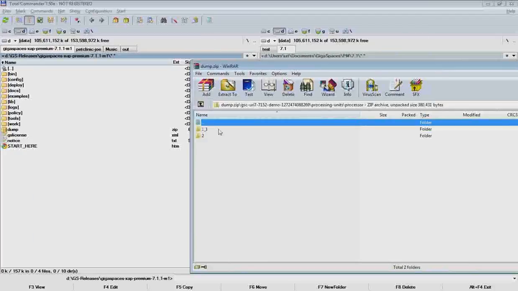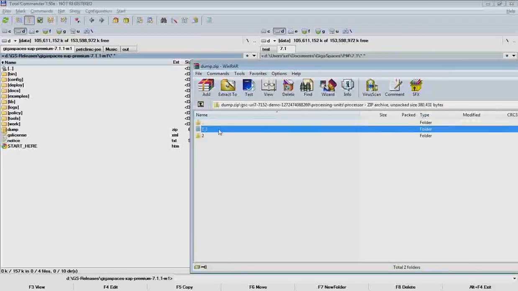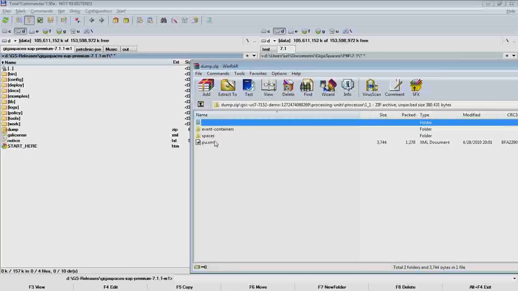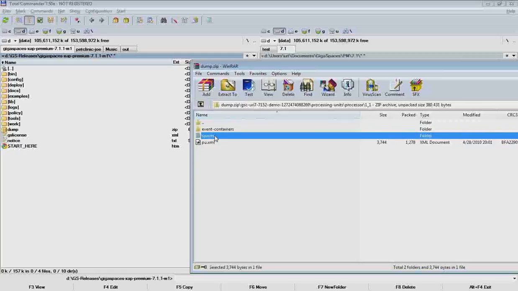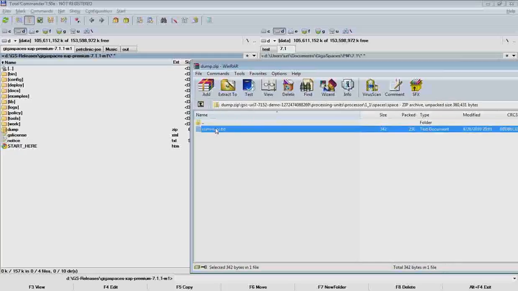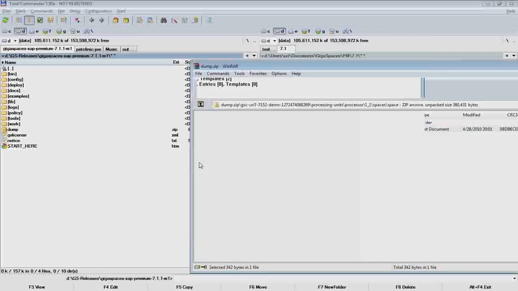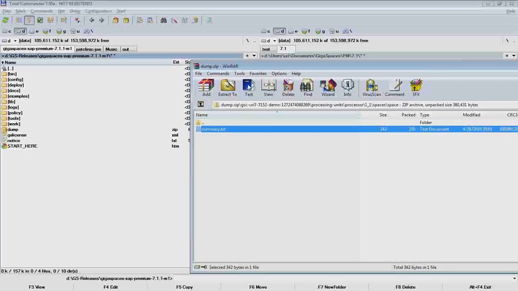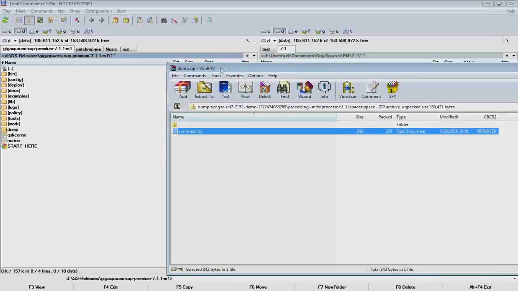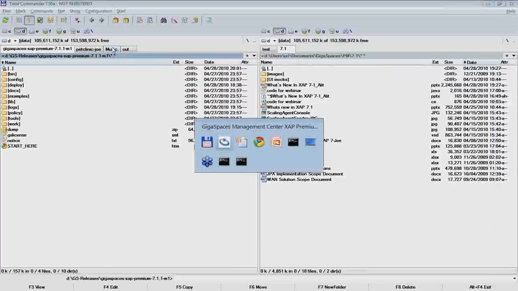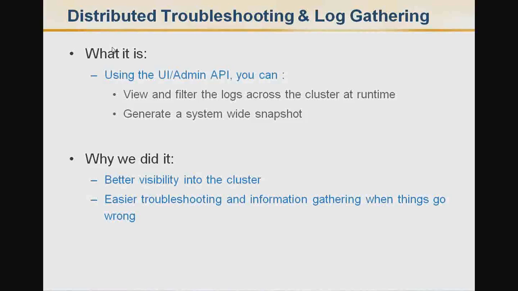We can see a status report on the processing unit instances that are running on these services. You can see the PU XML itself, a report for the space: how many instances, how many entries, how many templates, what's the space URL, et cetera, et cetera. So this is a very handy feature when you are running into issues and want to take a snapshot without having to do that manually and logging into each of those machines.